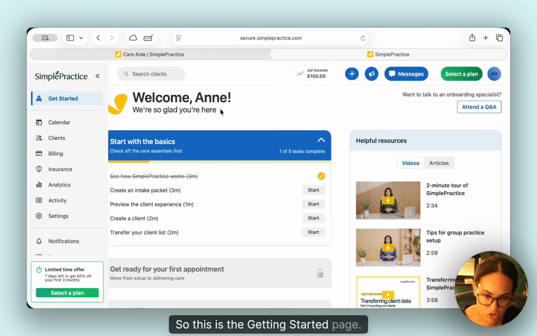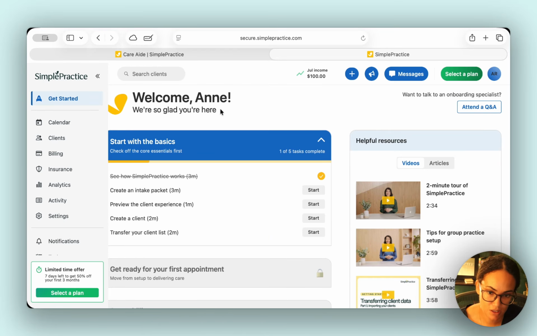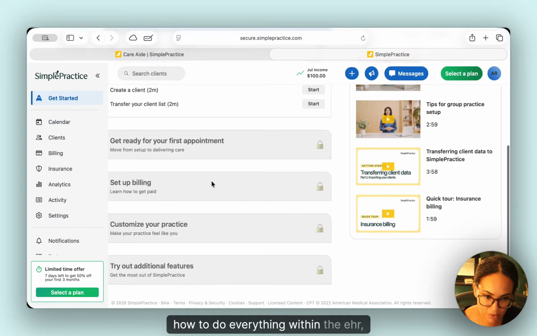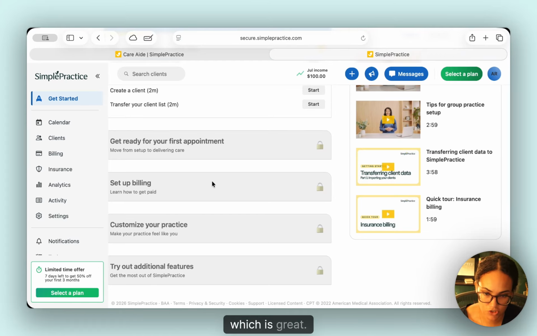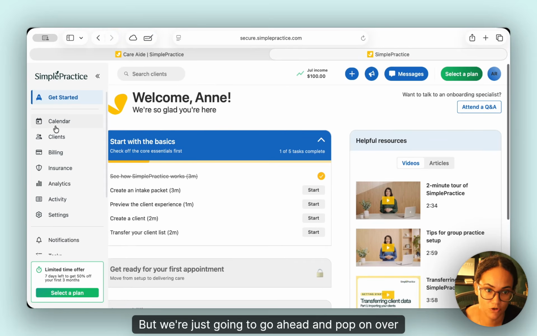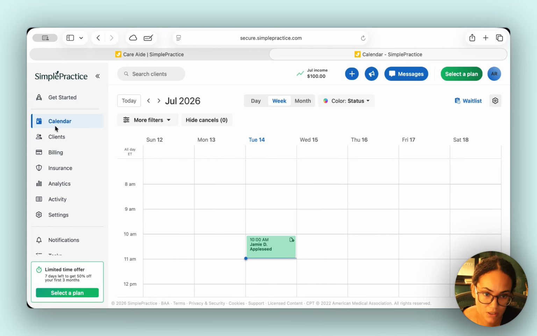So this is the getting started page when you first create an account with them. It's very helpful. They've got a whole getting started thing. There's videos for everything, how to do everything within the EHR, which is great. I think that's always very helpful to have. But we're just going to go ahead and pop on over to the calendar.